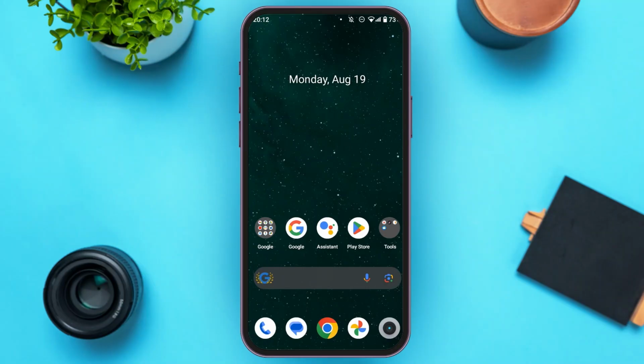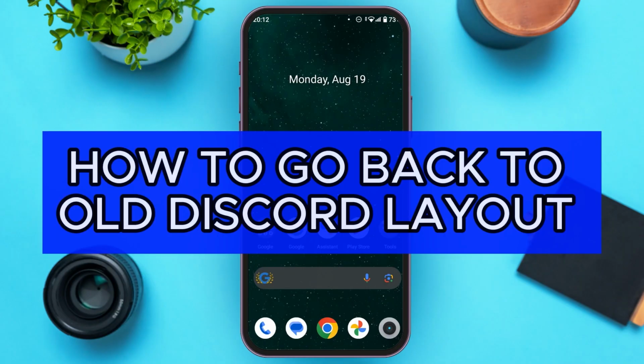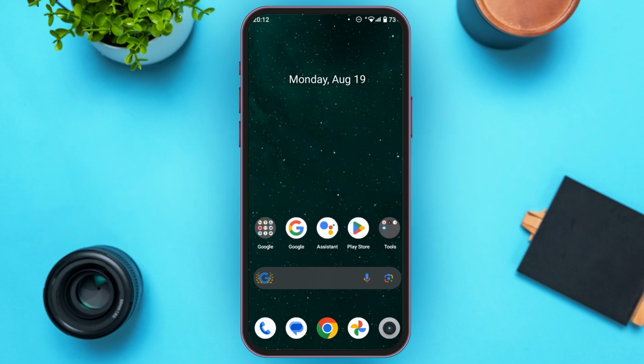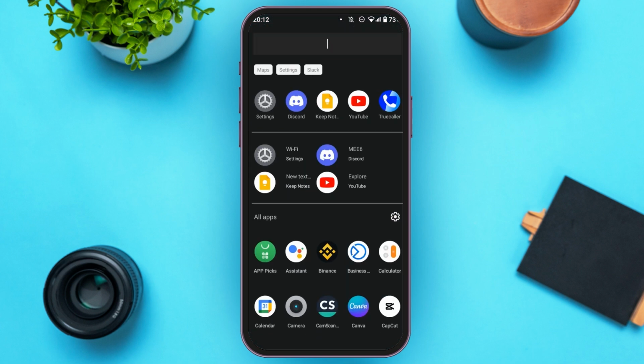In this video, I will guide you on how to go back to old Discord layout. So if you also want to go back to old Discord layout, this video is just for you. Follow the simple steps and you'll be able to do it. So first of all, open your Discord application.